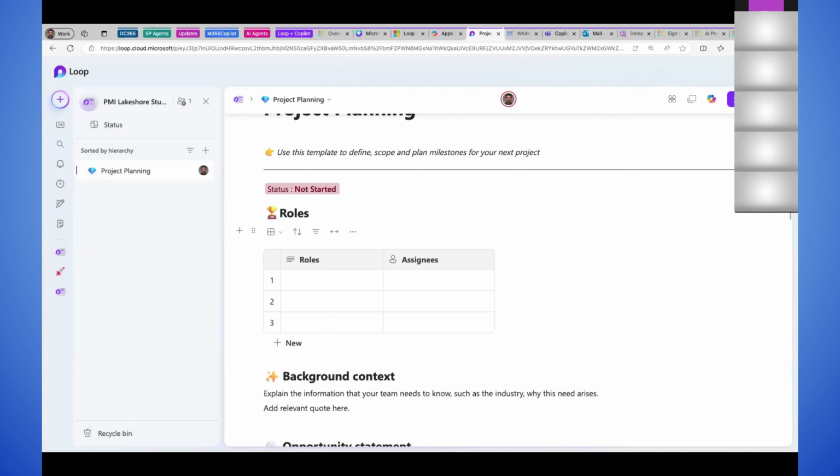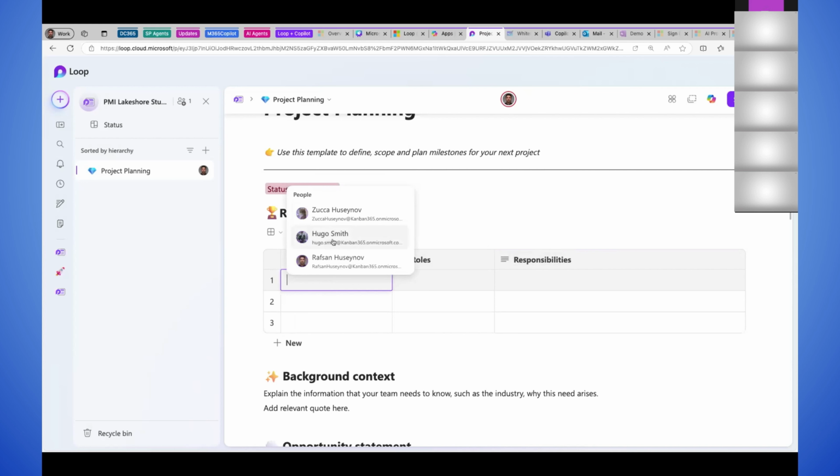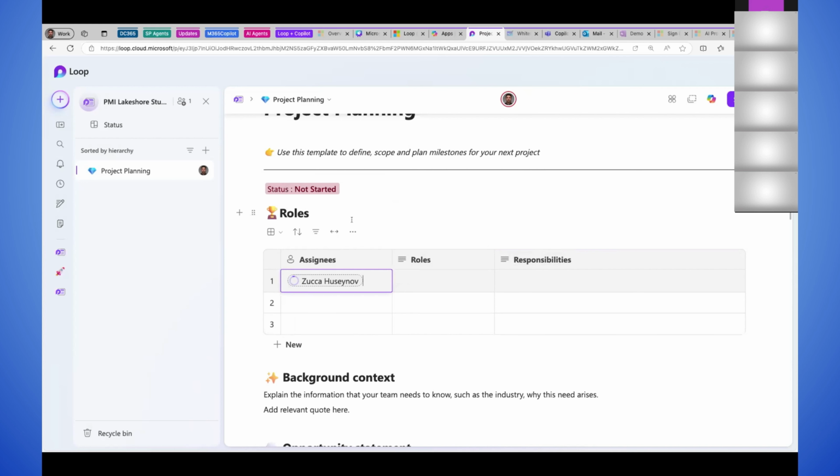Here we have template already, roles, assignees, we can update it. You know what? I want to change the order. I can easily select, drag, and drop. It's no code. And besides roles, I'm also interested in the responsibilities. I can add another column and call this responsibilities. Perfect. For example, I can choose one of my team members.